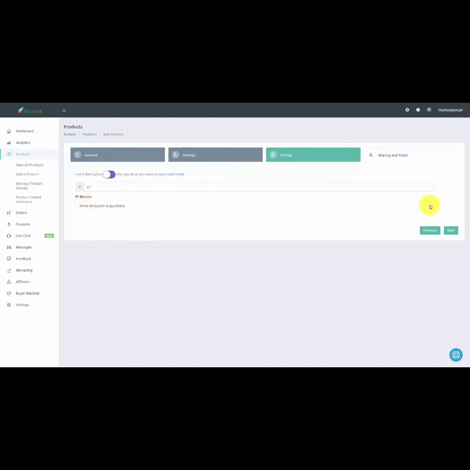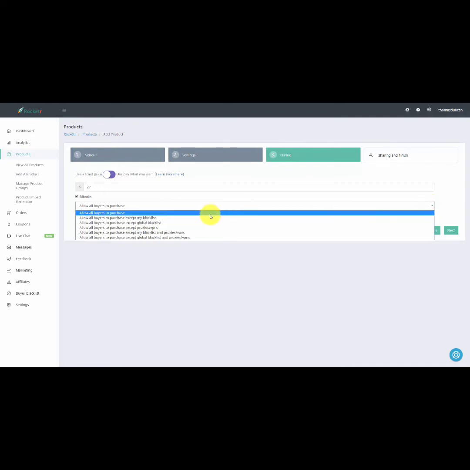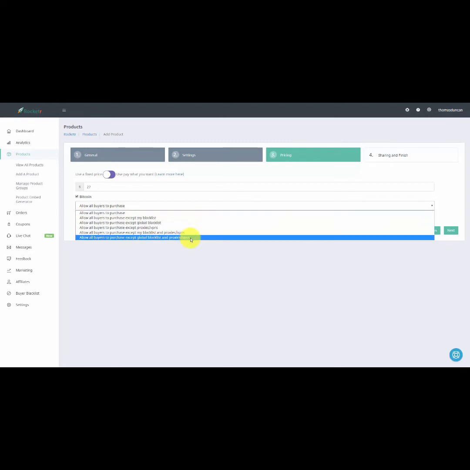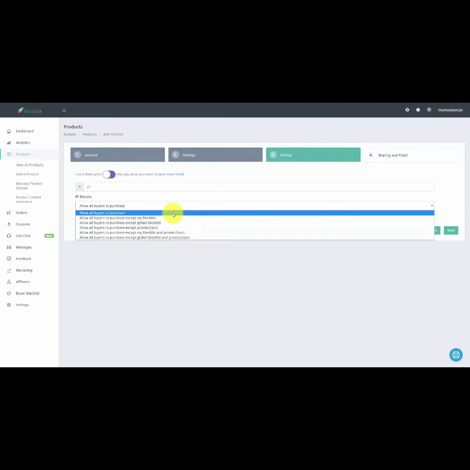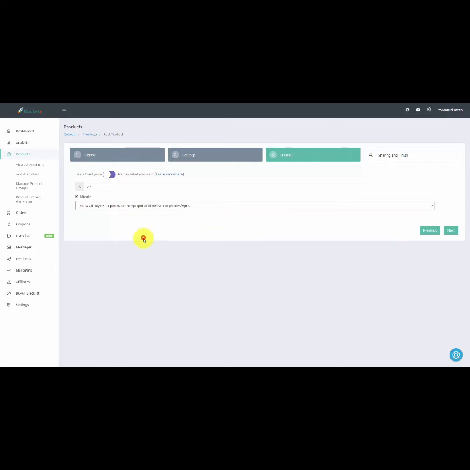And then we can use a couple of features here, and Rocketeer will allow us to have everyone be able to purchase with the exception of certain limitations. So we can limit people by our global blacklist, and anyone buying from a proxy, which typically indicates some kind of lack of trust, or we can allow all buyers to purchase. The most conservative way to allow people to purchase would be to not accept purchases from people on a global blacklist and proxies. So in this particular case, we're going to use the most conservative method, and then we're going to click next.